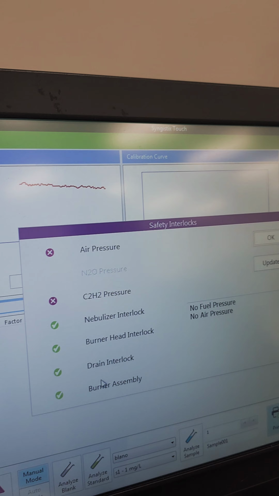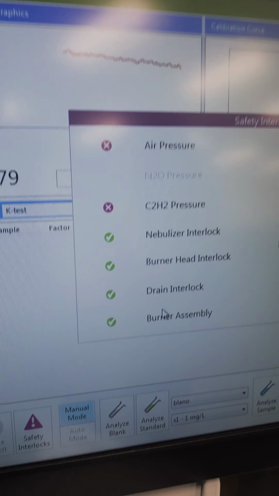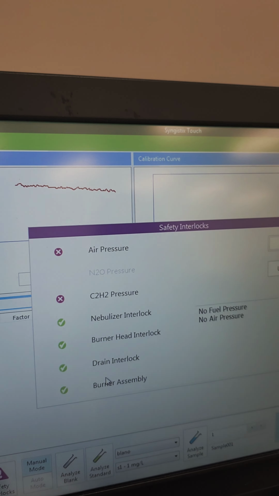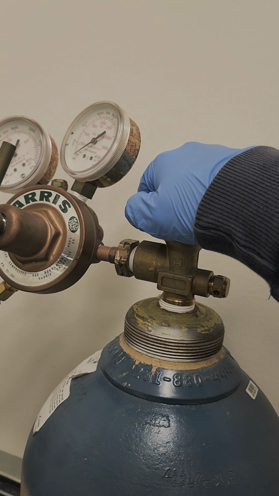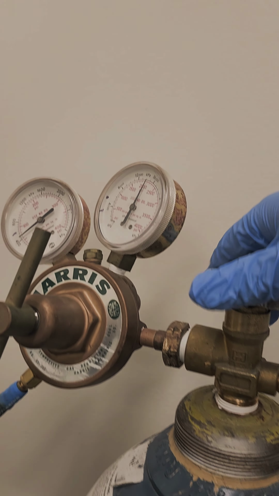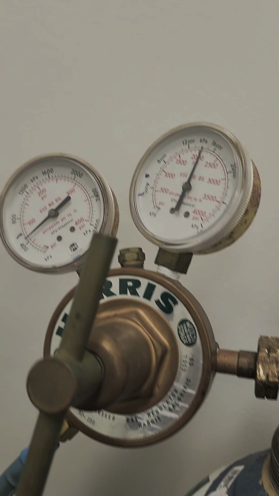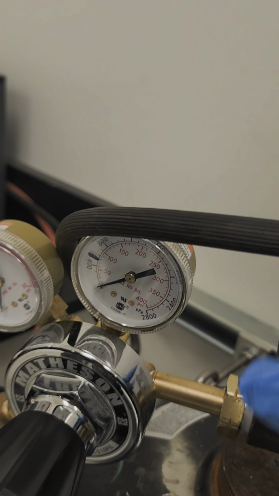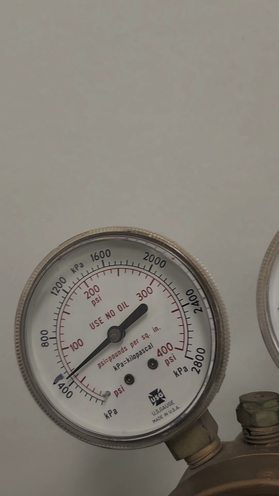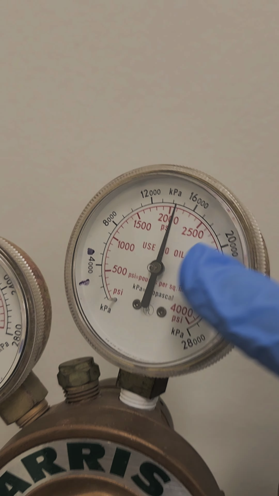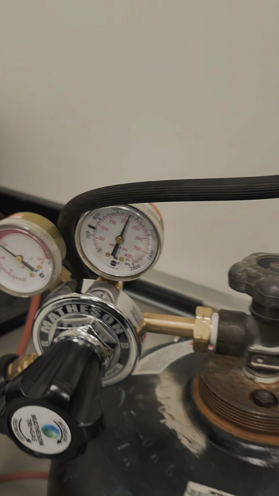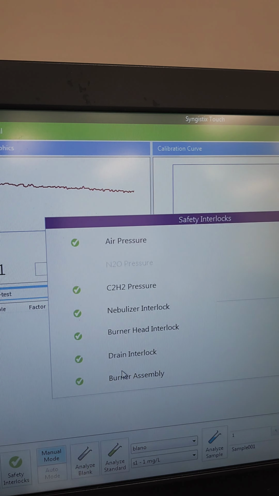So it finished the calibration, but we need to go to the safety interlock to check if everything is okay or not. So here air pressure and C2H2 pressure is not okay. We're turning this on, and as you can see the pressure goes up, and same here. The pressure needs to be on the black line, and if this one drops to the black line, we need to change the cylinder. Same thing for your C2H2. And right now you can see they are green, so it's good.